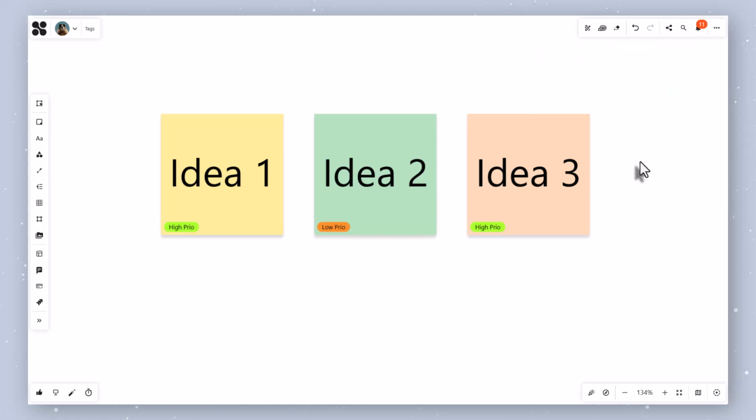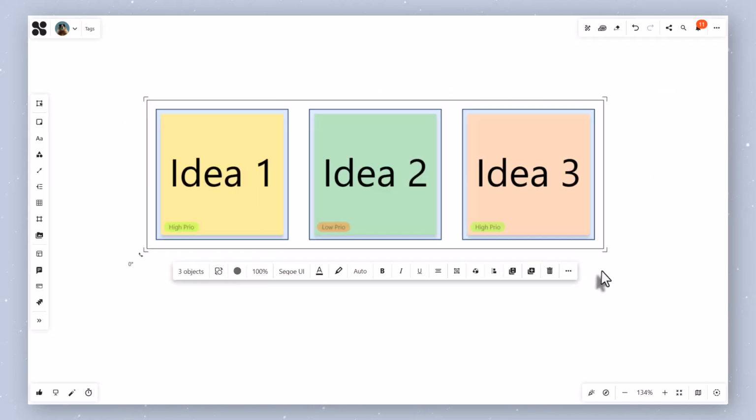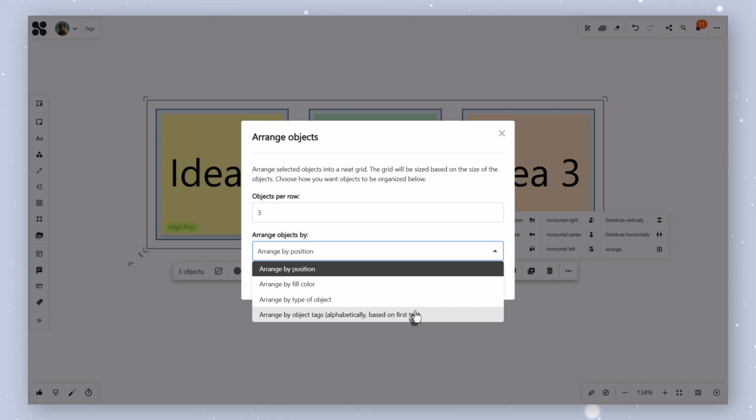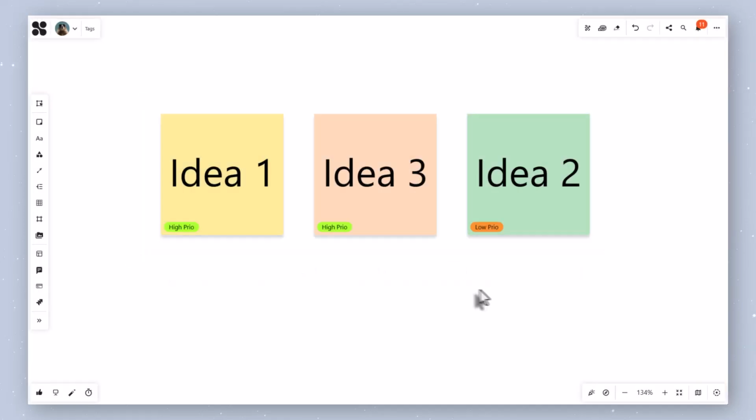In addition, you can arrange objects based on their tags. Select multiple objects, open Arrange Content, and click on Organize. You can then sort by tags. The objects are arranged alphabetically and automatically grouped based on their tags.